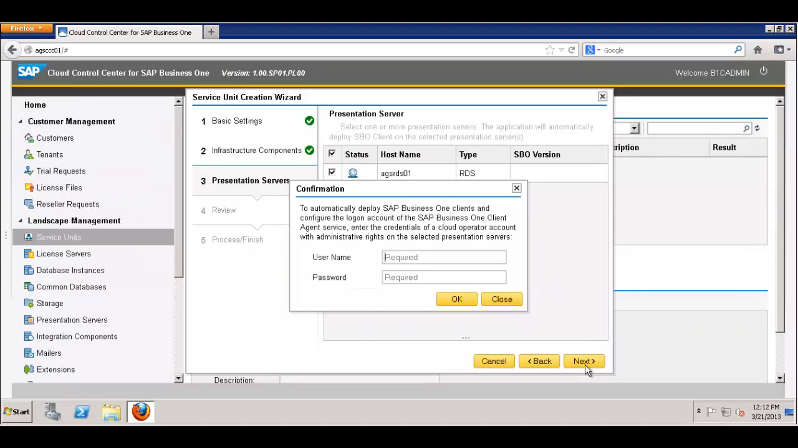So I'll say next. And it's now saying that to automatically deploy the Business One client and configure the logon account of the SAP Business One client agent, I need to enter the credentials of a cloud operator account that has administrative rights on the selected presentation servers. Remember, I've created my SAP service B1C, and it has administrative rights to the domain, therefore to any machine that is a part of that domain. So that's what I'm going to put in here.